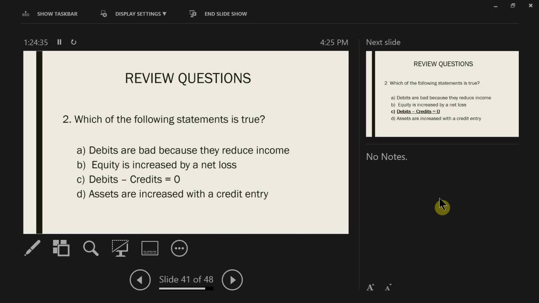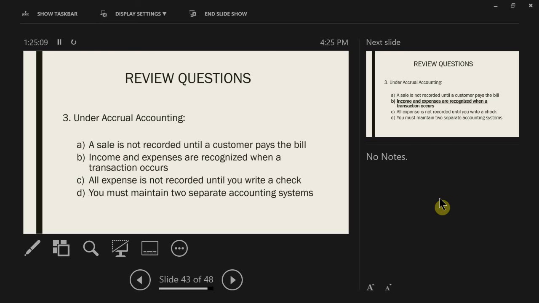B, equity is increased by a net loss. Obviously not, because if you lost money, that means you're going to decrease the value of your company. It goes right against your bottom line. Exactly. And then D, assets are increased with a credits entry. No, as we looked at the accounting model, assets are usually increased by a debit. So yes, C is true.